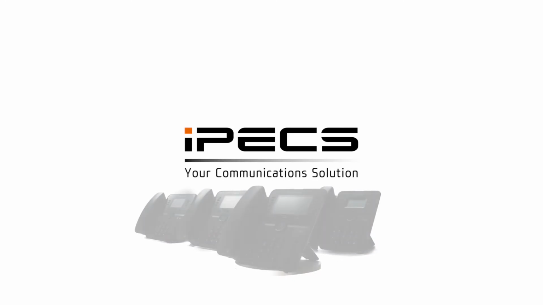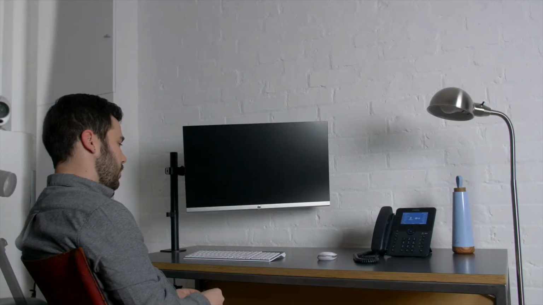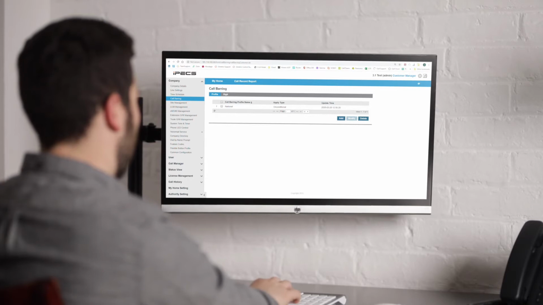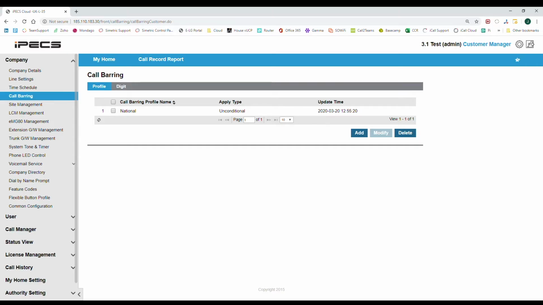Call barring allows you to control the types of phone numbers that are called from your system. To create a new call barring rule, navigate to the company drop-down on the left of the portal, followed by the call barring menu option. To create a new rule, click Add.